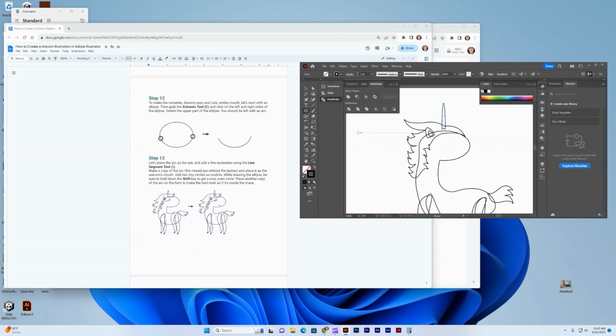Okay, so then for step 12, we're going to create our shape here, our ellipses. And then this is where we're going to start learning about that cut tool. So with the scissors, which the shortcut on that is C, I'm going to click on this anchor and that anchor. And so now that creates two different parts. And so this one's going to be the arc for the eye. I'm going to copy it and paste it, and it's going to become the arc mouth.